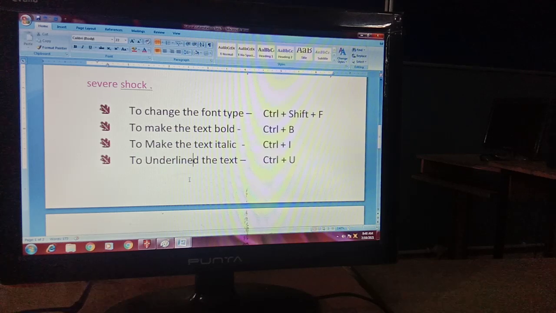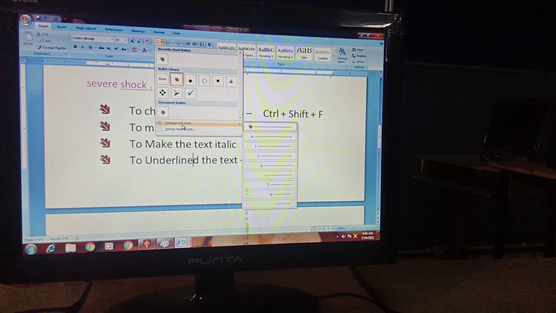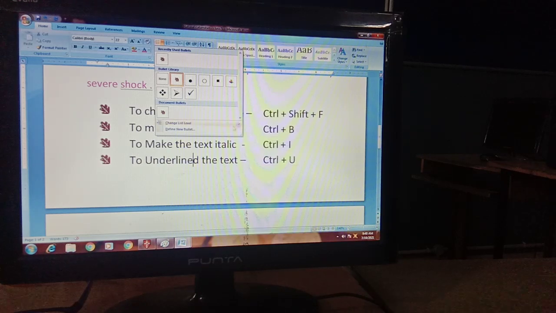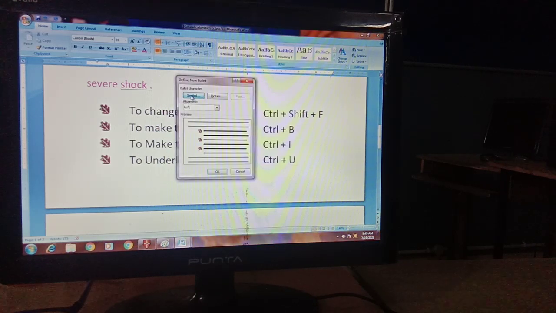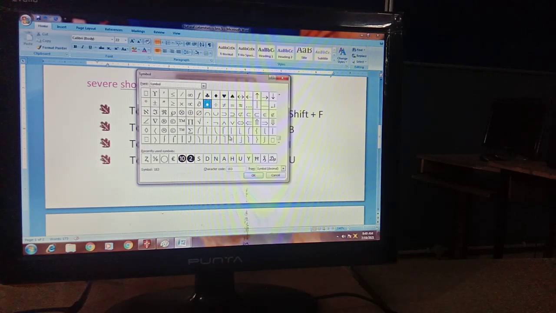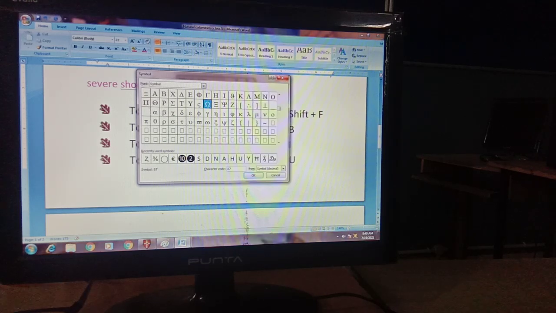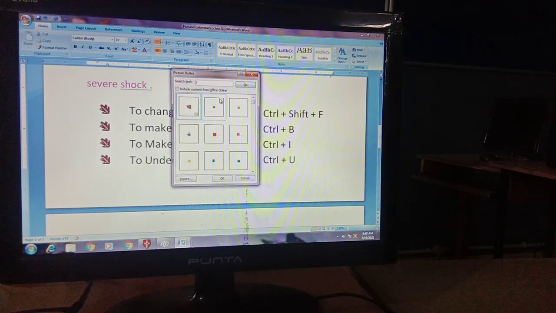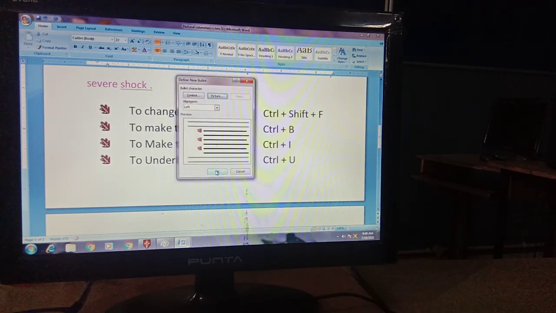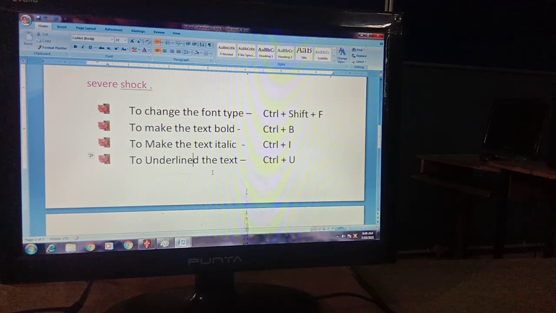So how to choose? You can go to this bullets option, go to Change List Level, and define a bullet with a symbol. If you choose symbol, the symbols will come as bullets. So many symbols are available, and you can choose symbols in your bullets also. But if you want pictures as your bullet, you can have pictures in your bullet like these. Okay, clear to everyone? So I hope you have learned about creating numbers and bullets.